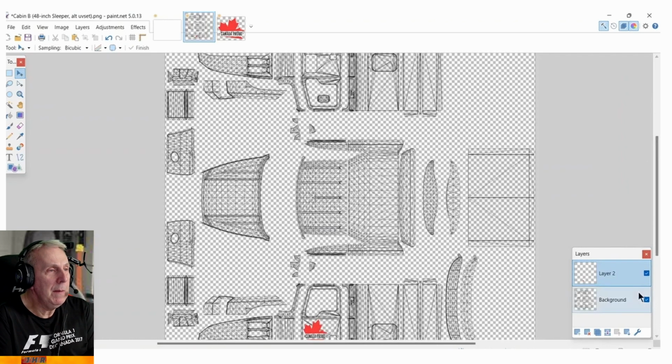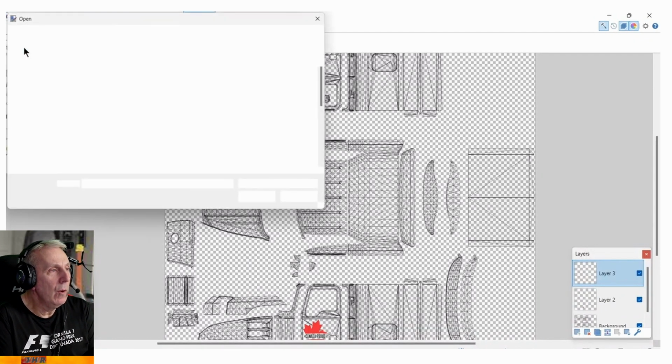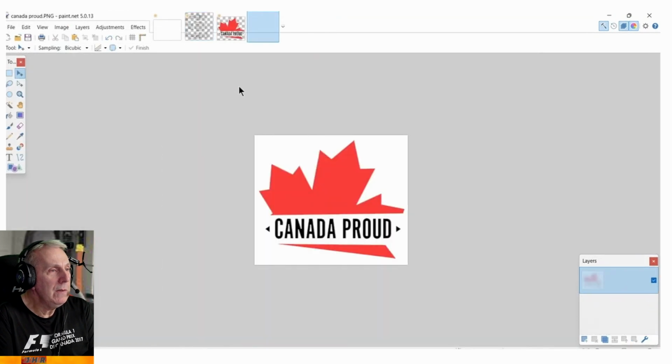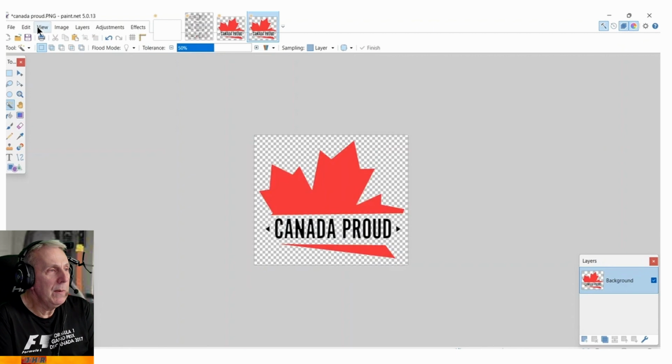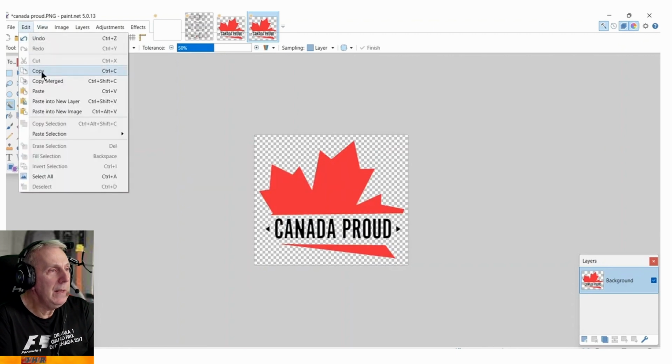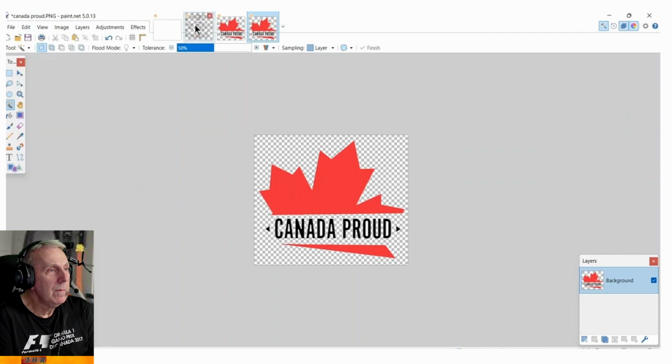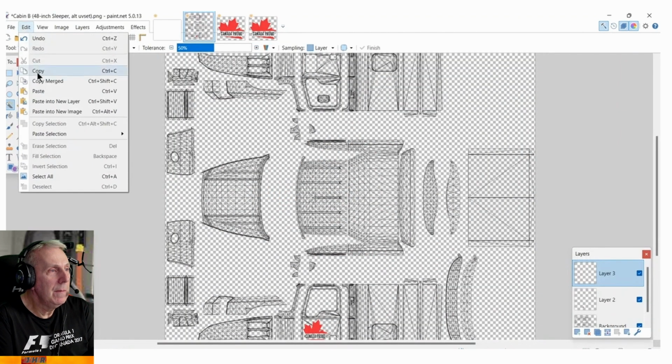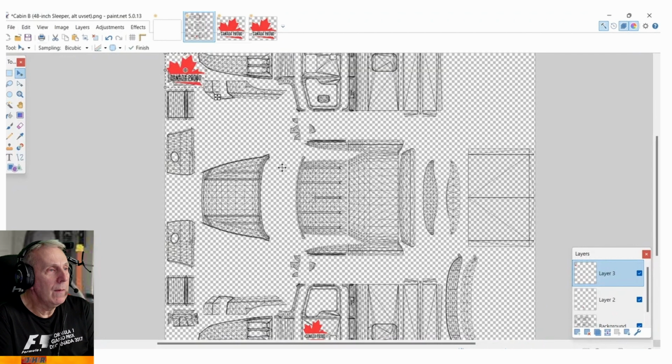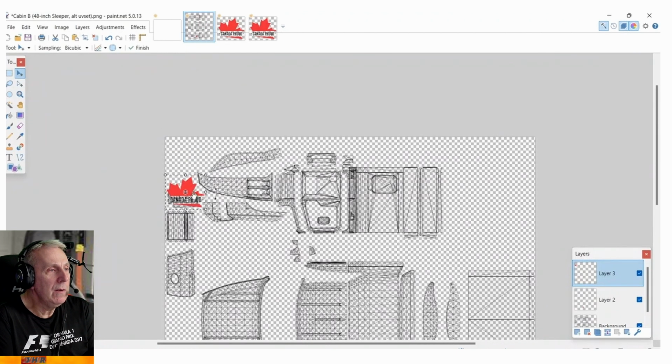We're going to put the same image on the other side of the truck. We'll open a new layer, File, Open, pick our image, go to Magic Wand, click the white, press Delete, and now we have a transparent image. Edit, copy, to our template layer, edit, paste, and now we're going to put it on the other door, but you notice that it is upside down. So we're going to have to flip this image.